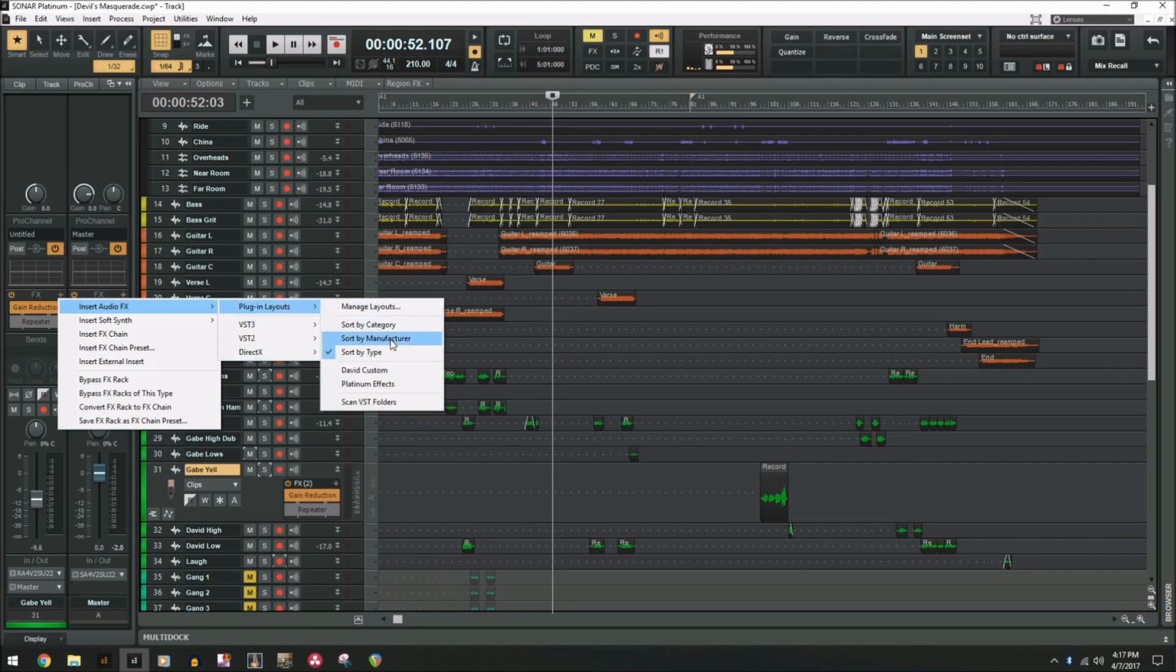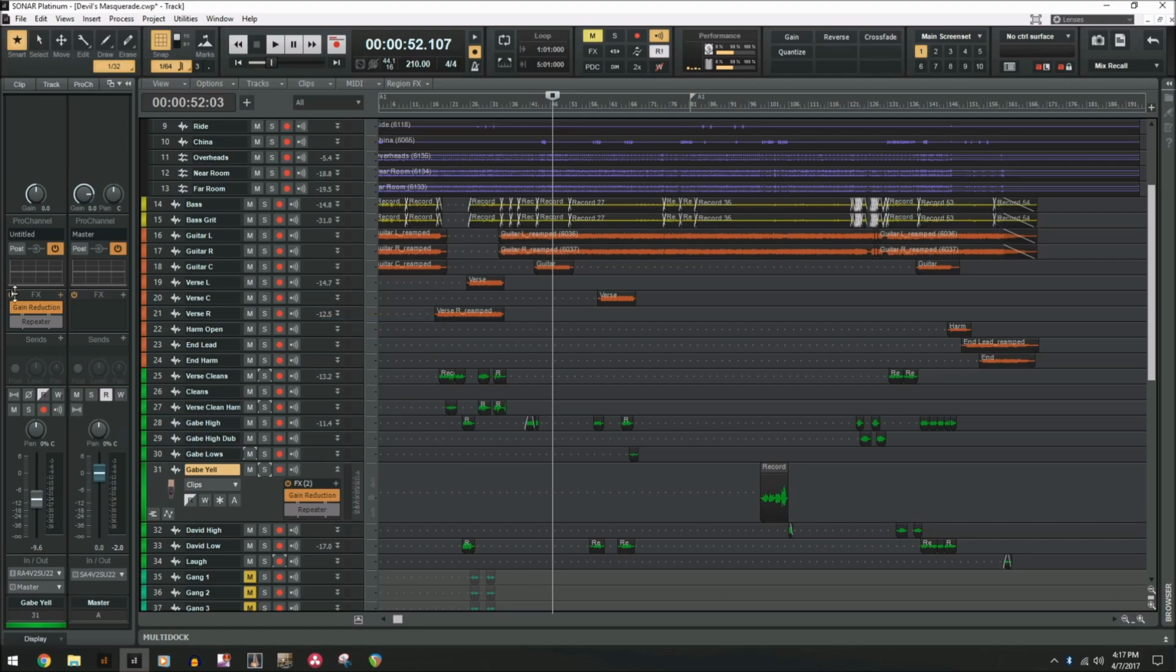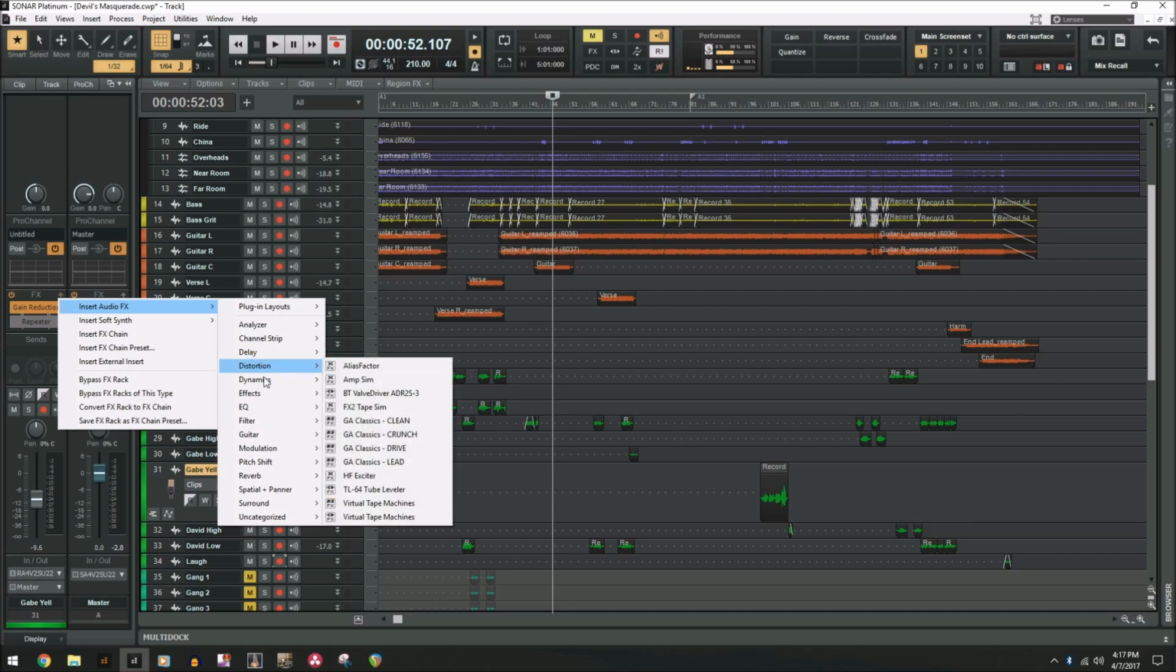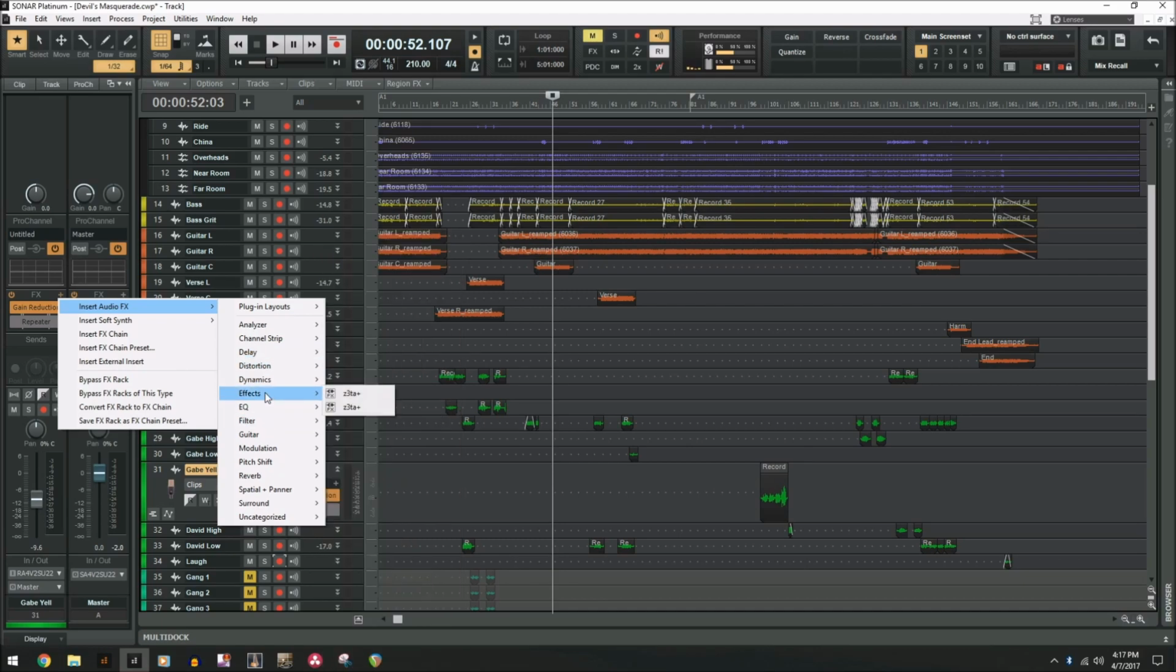You also can sort it by manufacturer, which is just categories by who makes the plugin. So if you have multiple Joey Sturgis plugins, for example, they'll all be in one folder. Then you can also sort it by category, which is my personal favorite, because it sorts the plugins based on what they do. So you have your delay, your distortion, your dynamics, and it's just the fastest way to get to them, in my opinion.